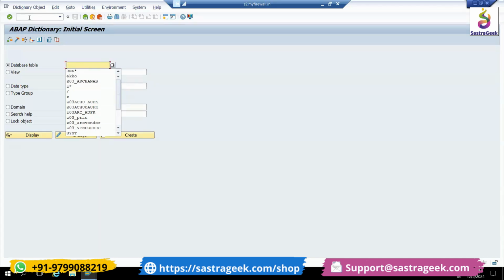So all the SAP ABAP customization coding should start with Z, or else Y.